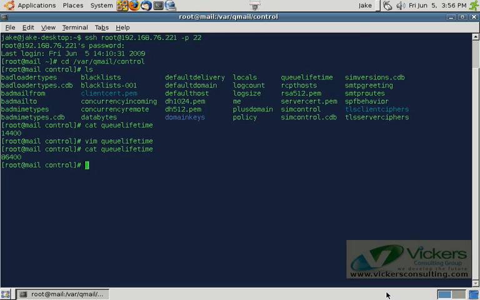Now remember that when an email comes in and the main server is offline, the caching or backup email server is going to take that email, it's going to accept it, and it's going to hold on to it. It's going to keep trying to deliver it to the main mail server until it comes back online or the queue lifetime is met, which here we set for 1 day.